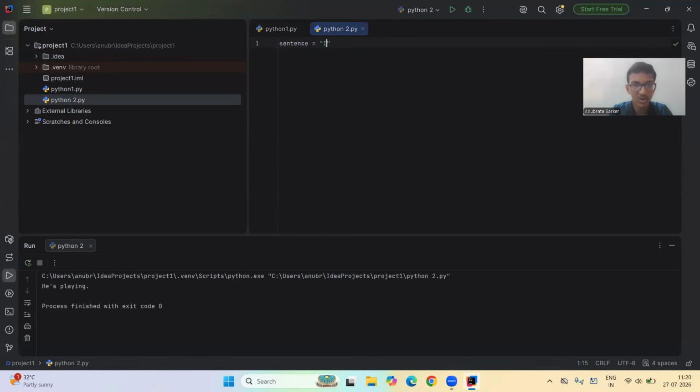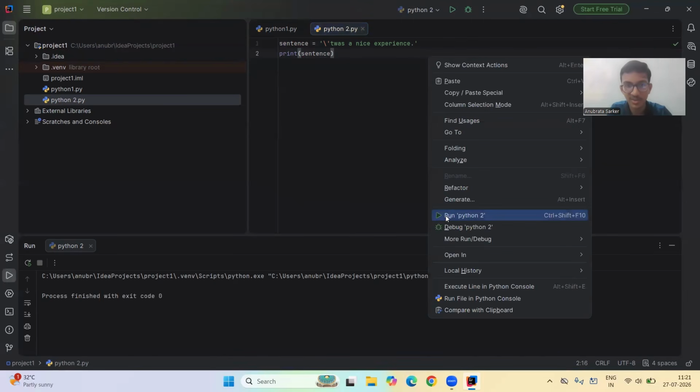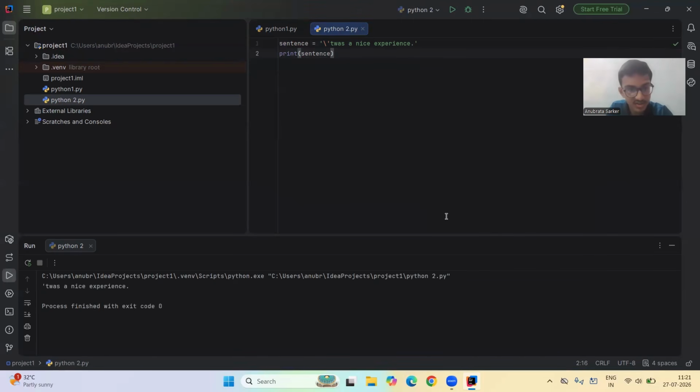We can use it like it was... just a second. Backslash... was a nice experience. When we print it, you will see the results. Oh, again, I forgot. Print sentence. Actually, my keyboard is causing me some problems. So it was a nice experience.